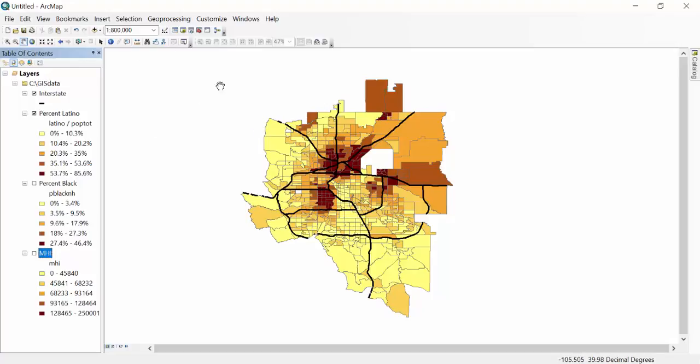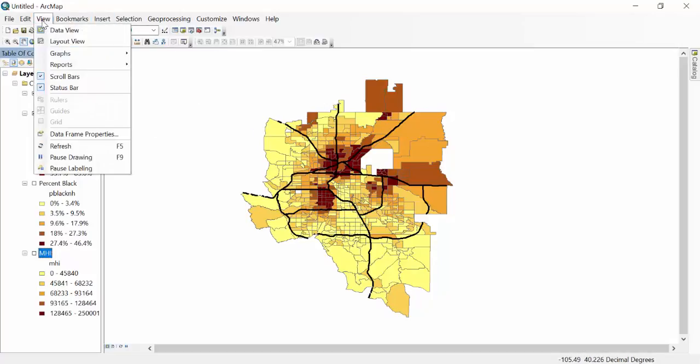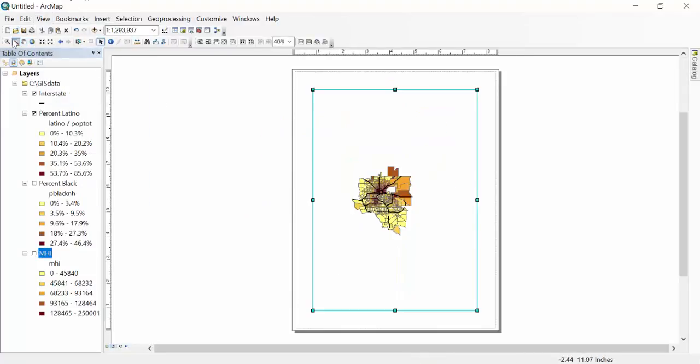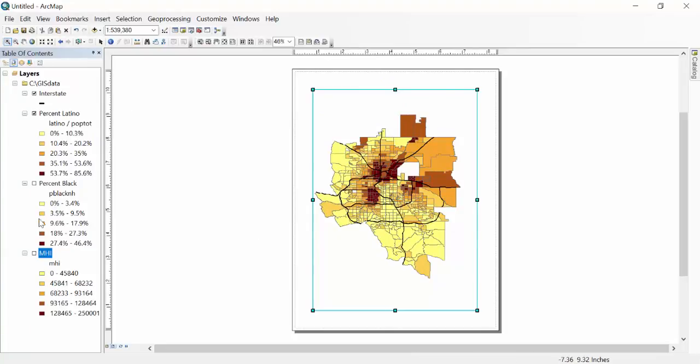Publisher. So you want to go to View, Layout View. Alternatively, you can just select this little icon down here in the bottom left where it says Layout View. Okay. And this shows us the map. And right now, I'd be very careful. I always recommend that you uncheck anything that you don't want to look at. You want to do these one at a time, most likely. And so I've got % Latino checked along with interstate, and I've got the map up.